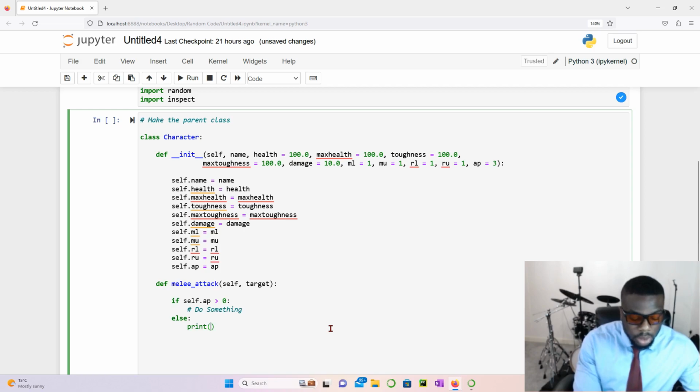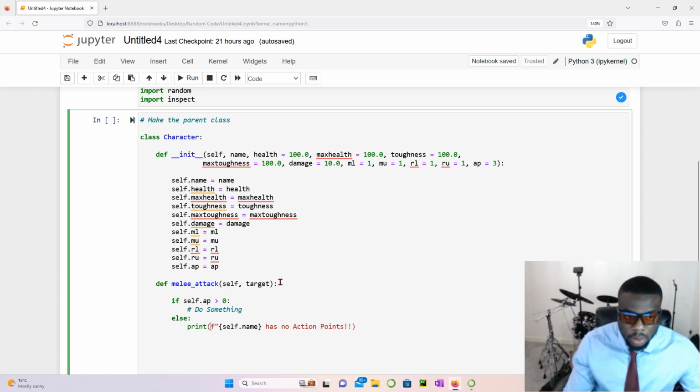So I'm going to print an F string. And what did I write here? I said something has no ability power or action points. Okay, I wrote self.name. So F strings allow us to basically call variables within a print function without having to use formatting. So self.name has no action points, and that basically tells us, hey, he or she can't make a move.